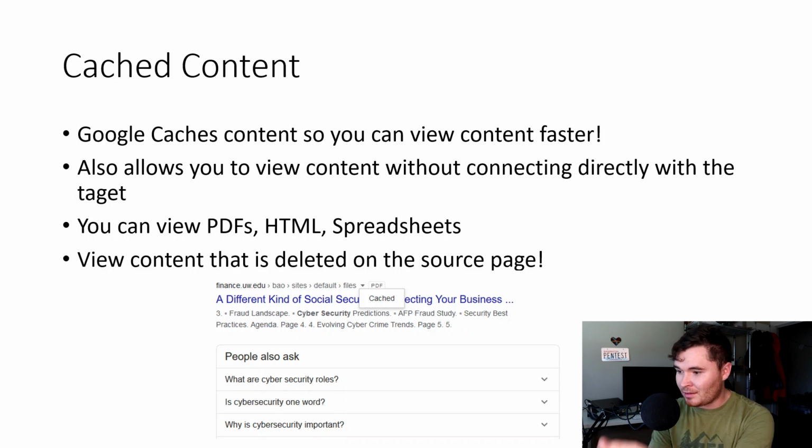But the most important thing about the cache with OSINT is you're not directly connecting with the website. The way you get the cache is, if you see the URL right here, and then you see this little dropdown, click on the little down arrow and it says cached, click on that and you'll be able to load it that way.